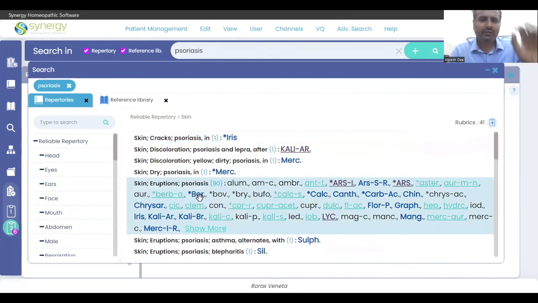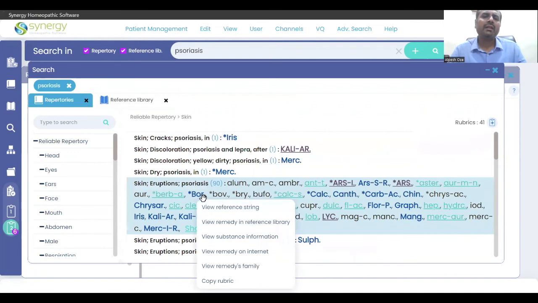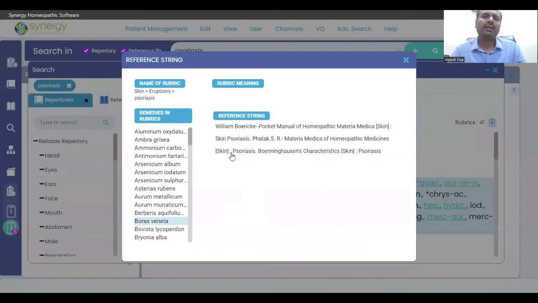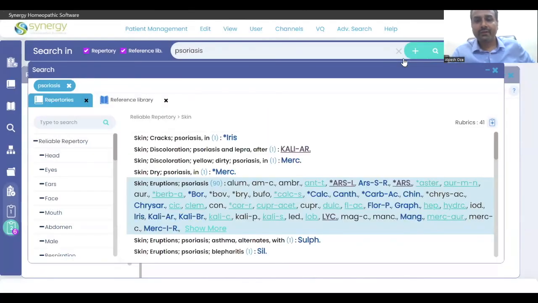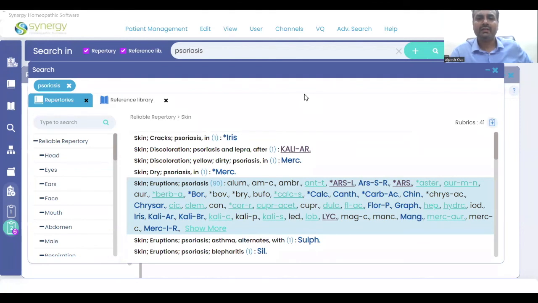So you see a small star beside Bovista. I can click on it and read about all the reference strings. It makes your prescription more relevant. It gives you more teeth to your practice. And differential remedy analysis, what you saw in the kingdoms and the remedy graphs, that does have a differential case analysis.